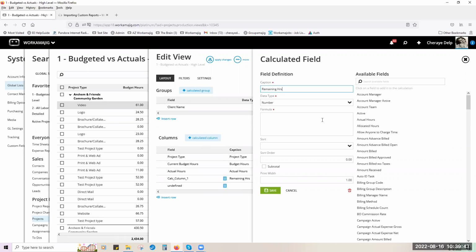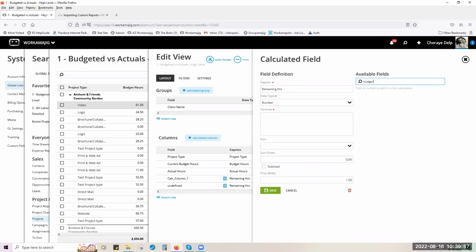The data type for this one is going to stay number. So here we want to go in and pull in our budgeted hours. Here we go. So here I have my current budget hours.